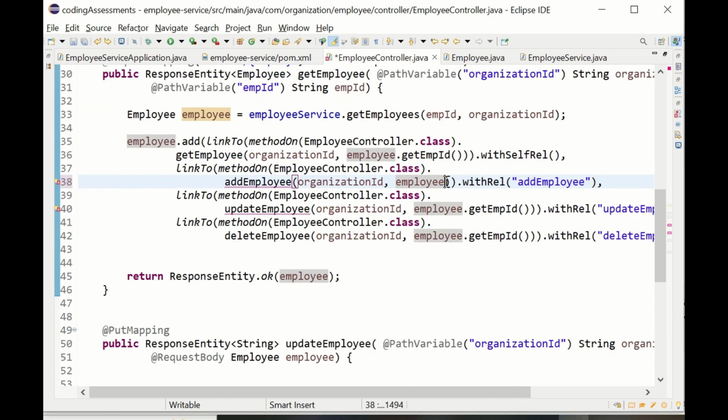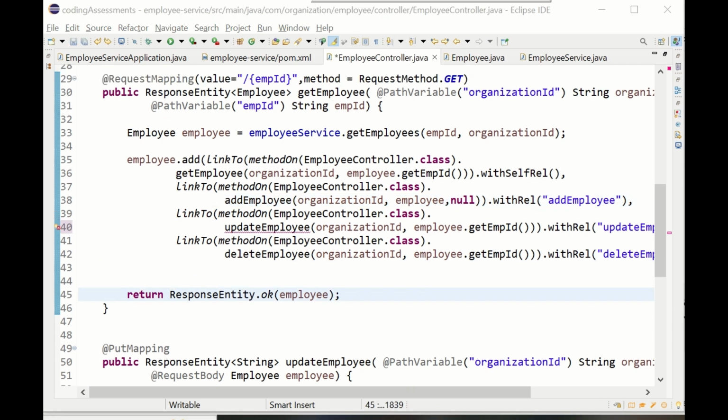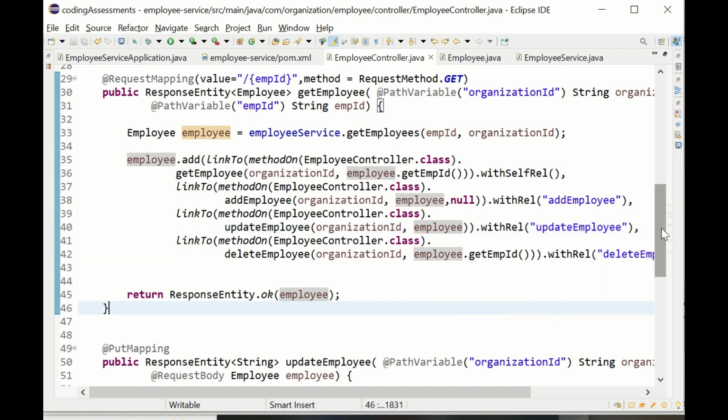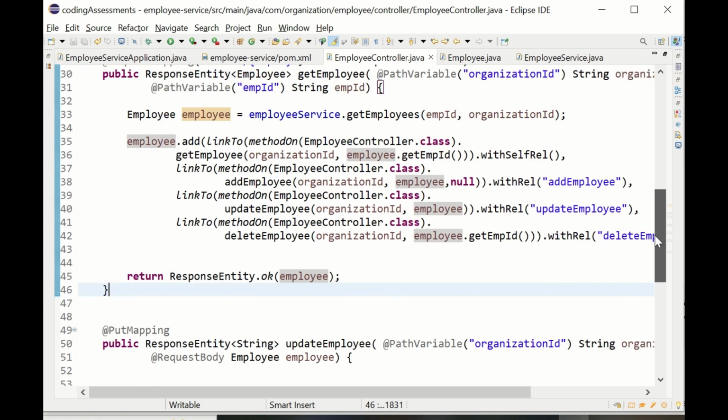I think there is some parameter mismatch. I'm just checking. Just a simple employee object.